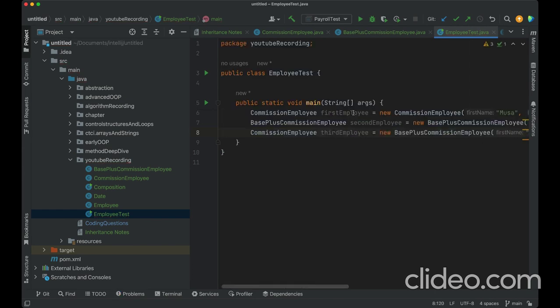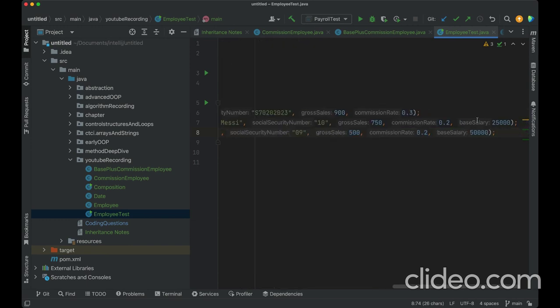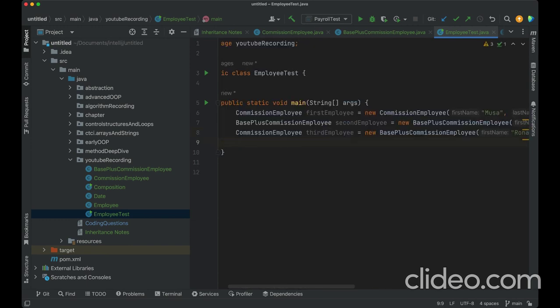So I just need to establish that you can make your superclass a reference for your subclass. However, the inverse is not true. So this is because this base plus commission employee in reality is a commission employee too. Okay, just that he has something extra to him. So at the same time, what we can't do, however, is to do something like this, which is the base class.